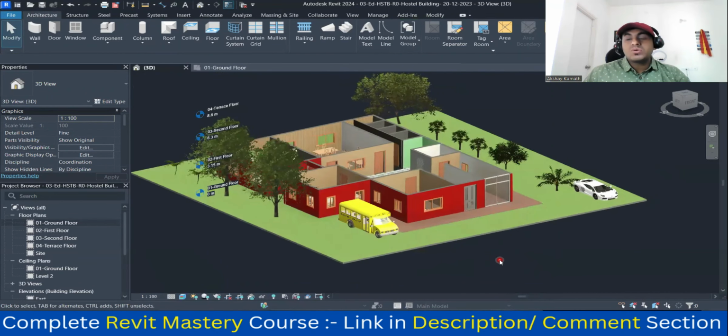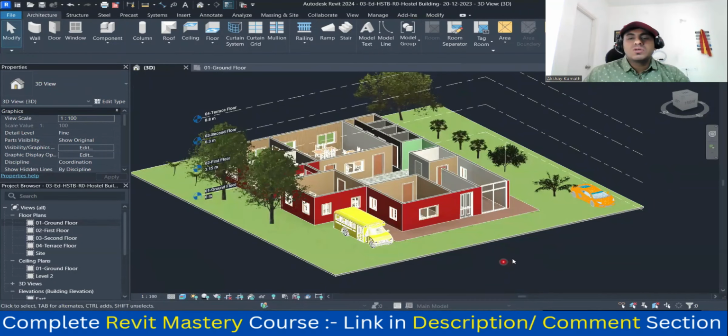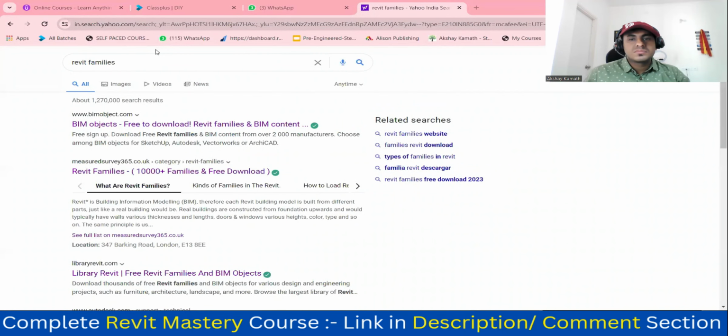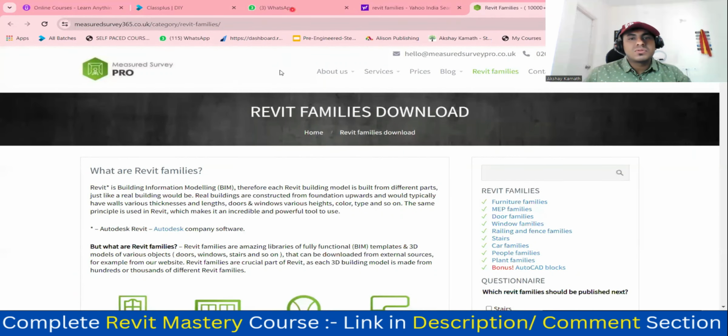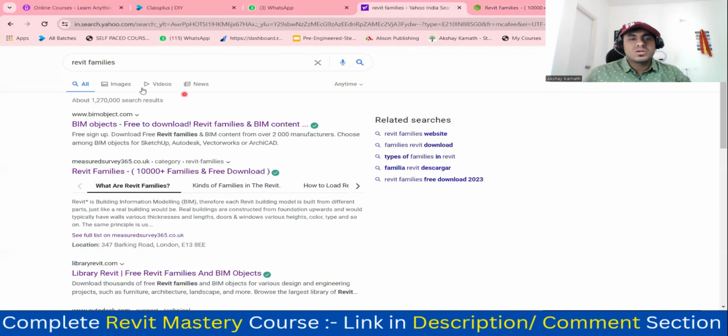And also I told you that you can always download all the components. If you go to Google and write here, Revit families, you get www.beamobject.com. This is one thing that we have. Then we have another one, measure survey. Click on that. If you go to Google and write Revit families, here you get this option called measure survey 365.co.uk. Click on that. It will open up like this.